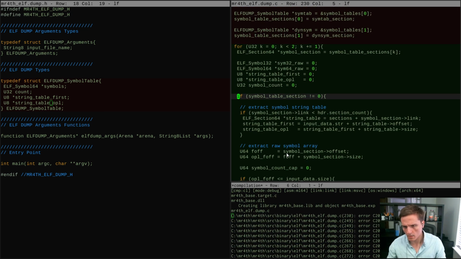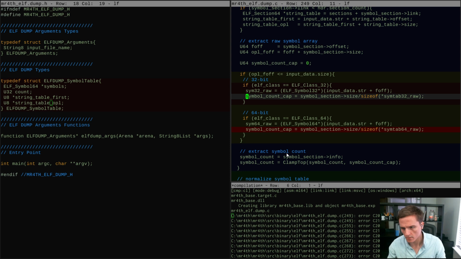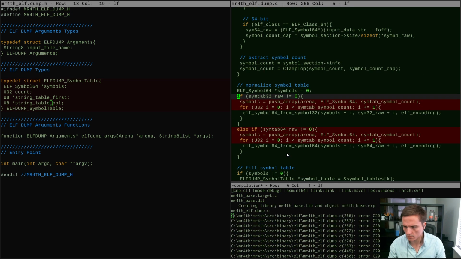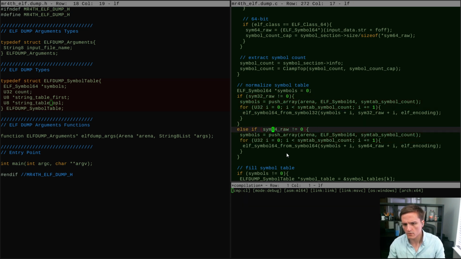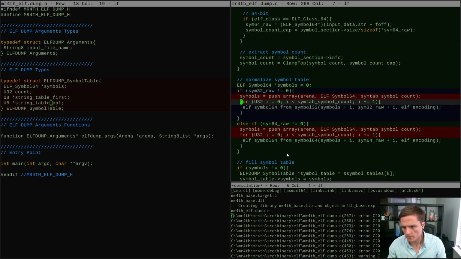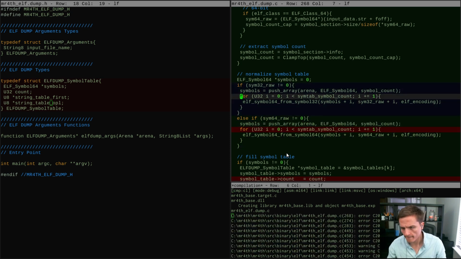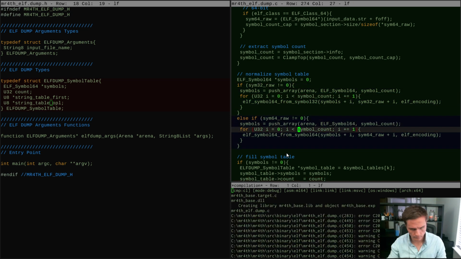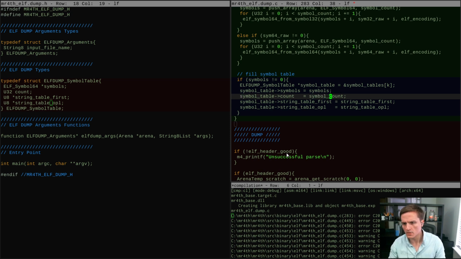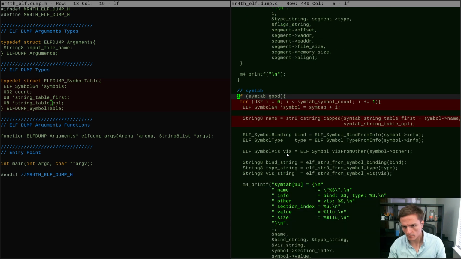Now that should break. Oh, okay, there's some compilation errors here still. Sim32 raw, sim64 raw, simtab, sim32 raw, sim64 raw. Symbol count. Boom.